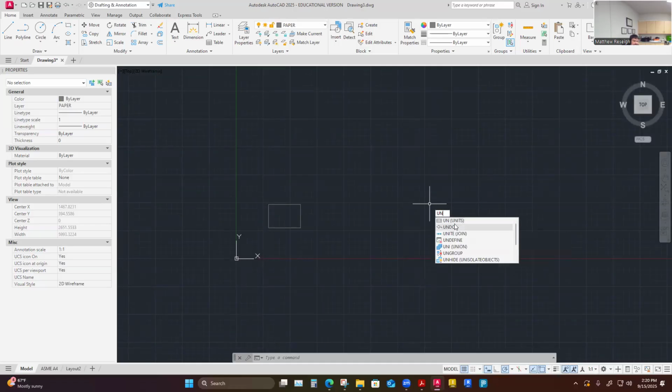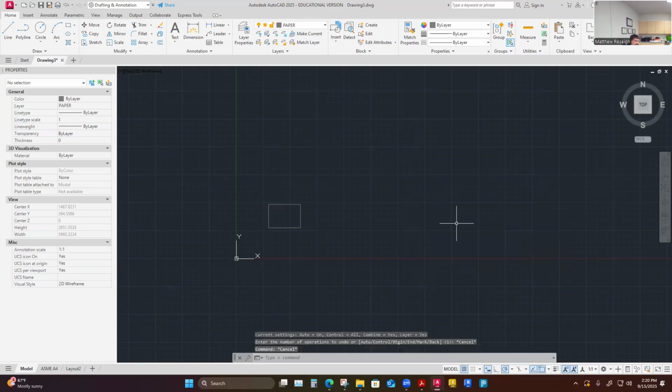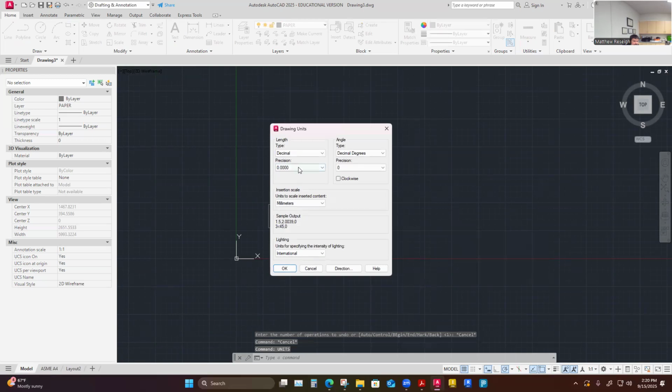So I type in UN for units. Sorry, I did undo. Units, decimal. This is how I might increase the decimal precision of my angular. I'll keep it at 0 here. We'll probably up this when we go to use it measurement wise, potentially, but here's millimeters.